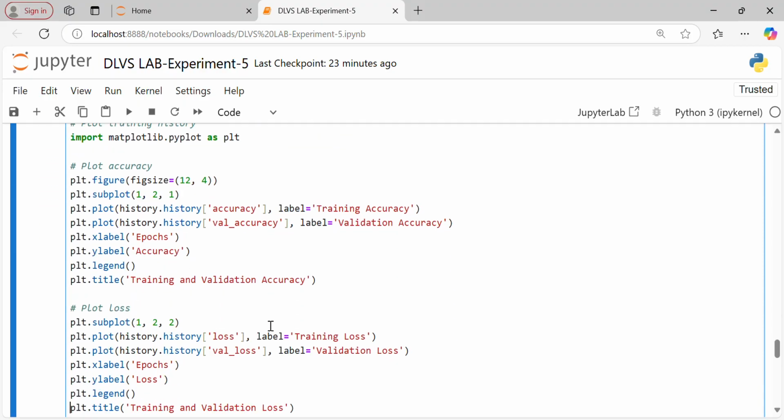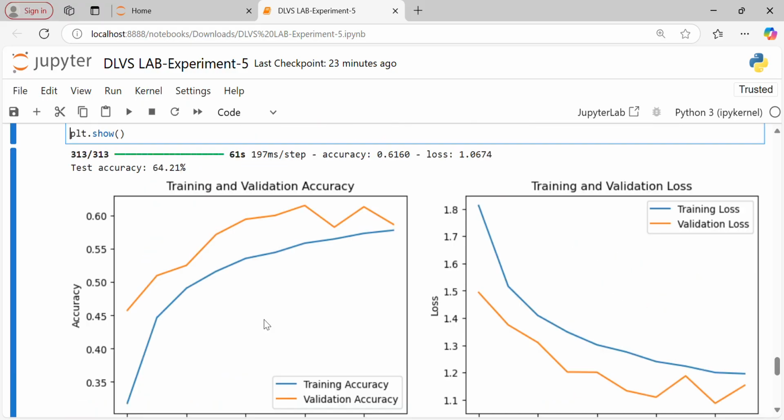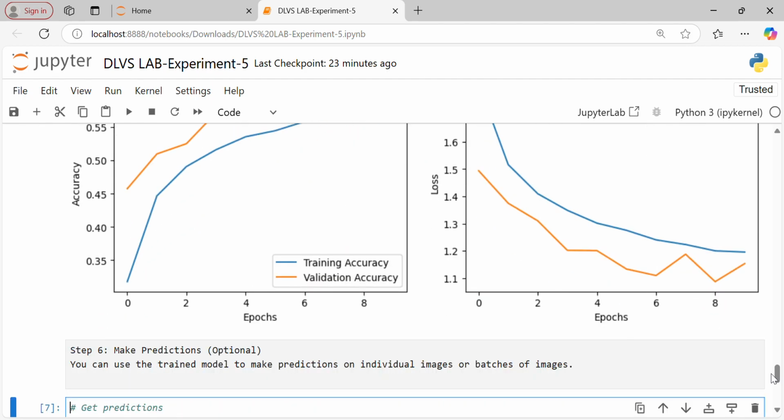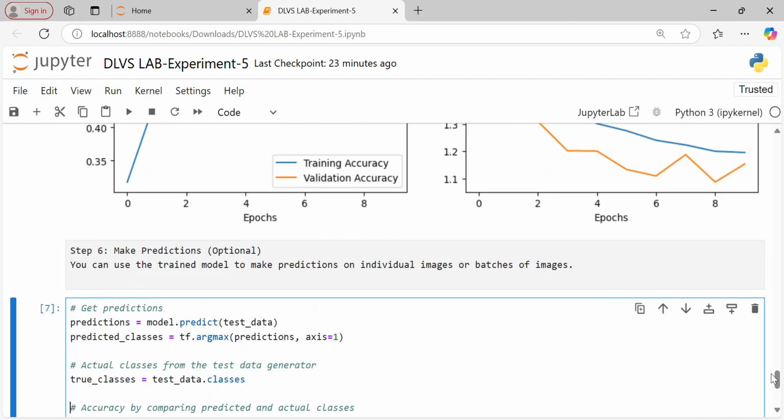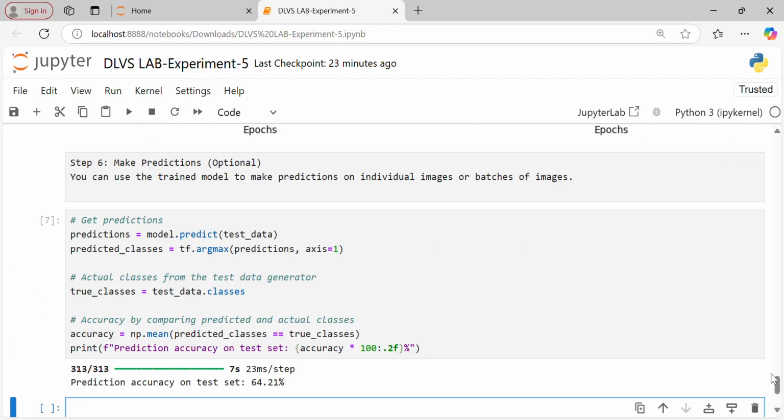This is the command, and what you notice here is the output of training and validation accuracy on the left side, and training and validation loss on the right. You can see that the loss is reducing as the number of epochs increases, that is, the model has learned well. Next is making the predictions, and the accuracy I have got is 64%. We can increase the accuracy by either increasing the number of epochs or using batch normalization. We have different methods to increase the accuracy of the model.